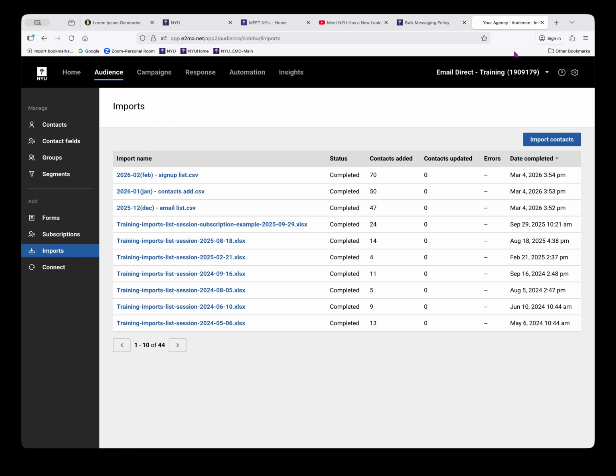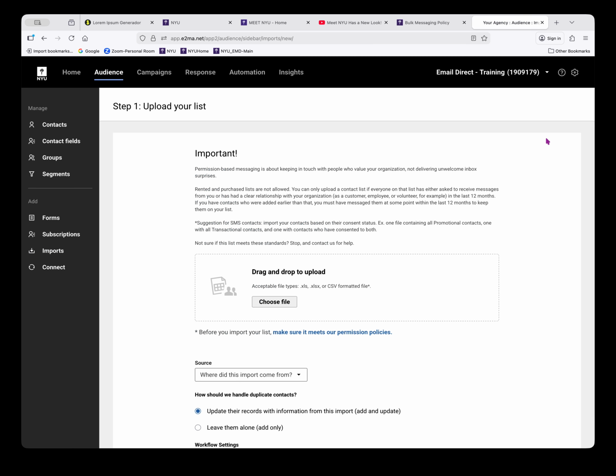Let's do a basic import. Select the Import Contacts button. The screens for the import process are very helpful as they provide detailed instructions. It reads, Step 1, upload your list. You can drag and drop the file or select Choose File. Let's select the Choose File button.